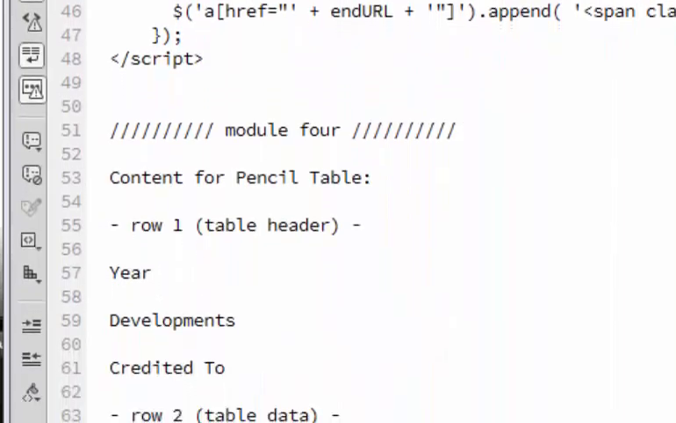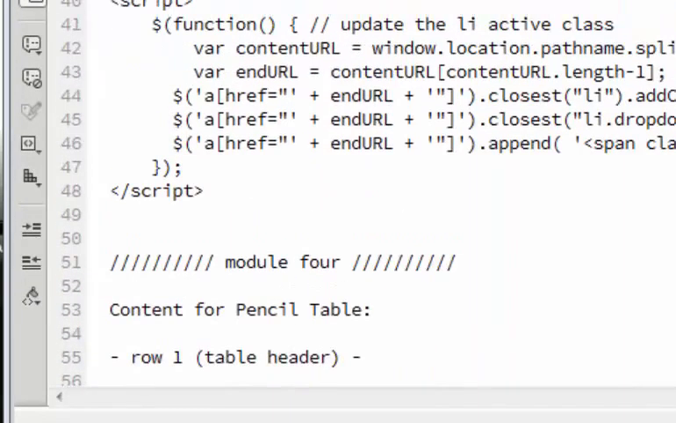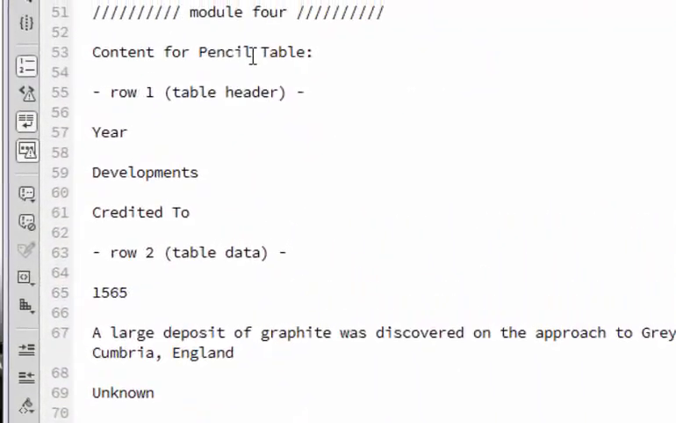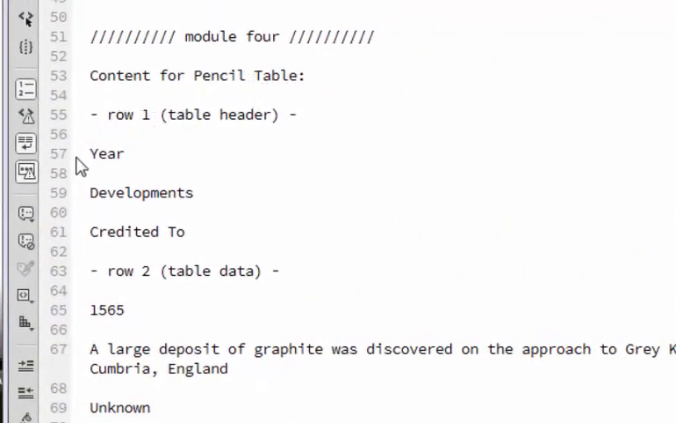I see that was a part about the home page. Here we are, we're looking at Module 4 right now. That was the information we added for Module 3. So it says Module 4, this is the content for the pencil table. So row 1, the table header, first thing we have is year. Well, I already put in year. The next one is developments.